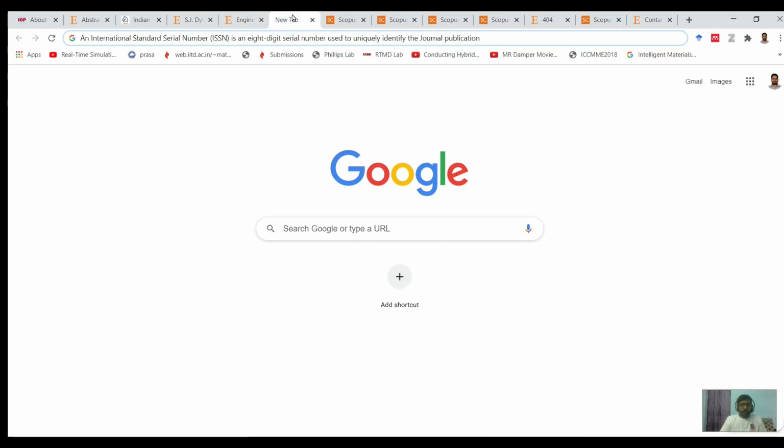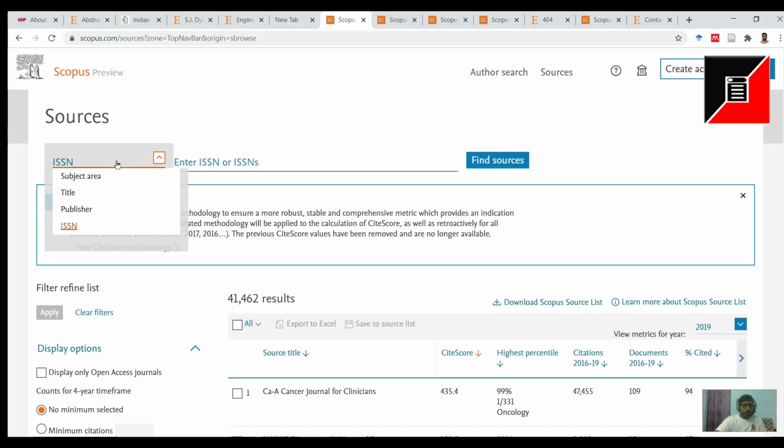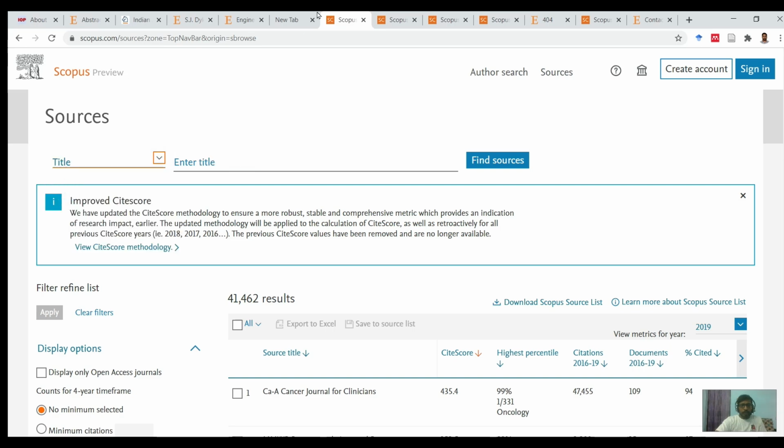ISSN is an International Standard Serial Number, an 8-digit serial number used to uniquely identify a journal publication. So every journal will have an ISSN number. There will be two in every journal, the print version as well as the electronic version. Some journals have the electronic version alone, some have the print version alone, and some have both. In Scopus preview, when you click, there will be an option Sources. When you click Sources, an ISSN option will be there, a publisher option, and a title option. So first we will go with the title.